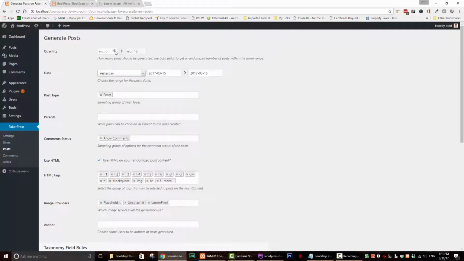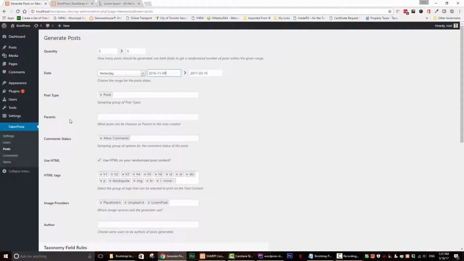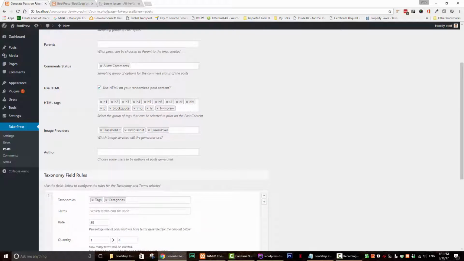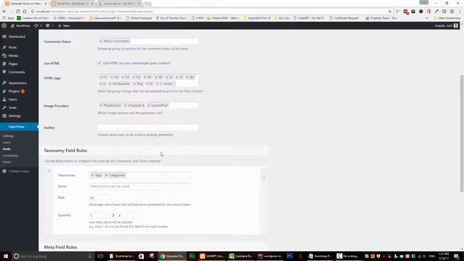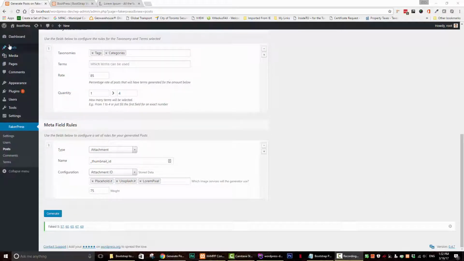So how many posts do we want? Let's say about 5, and let's say 5 here also. And the date, we can set to whatever we want. Let's just pick a few months back, and that's fine. And post type, let's see what else we want here. We want attachments, we want thumbnails. That should be good. Now we're going to generate it. And here they are. They should be generated now.